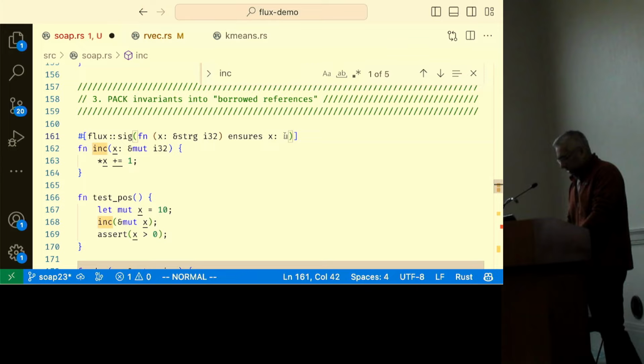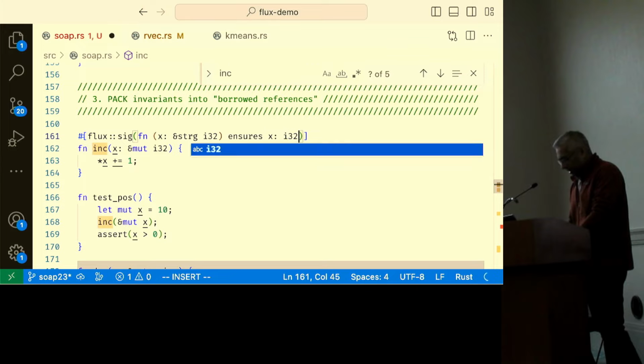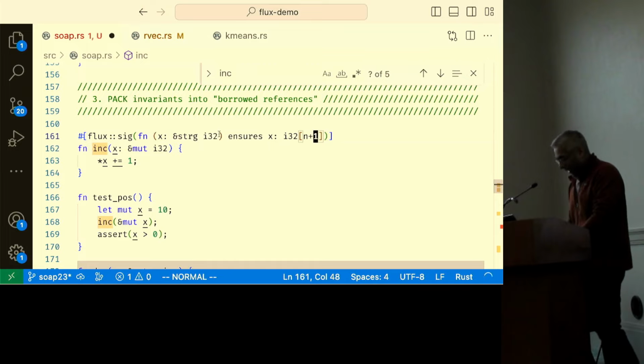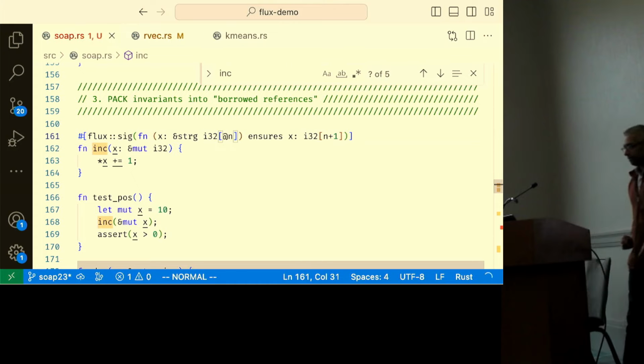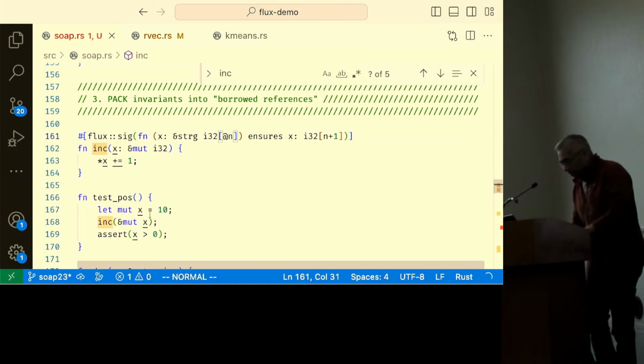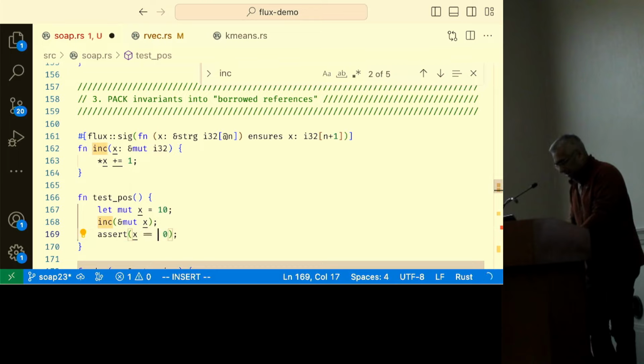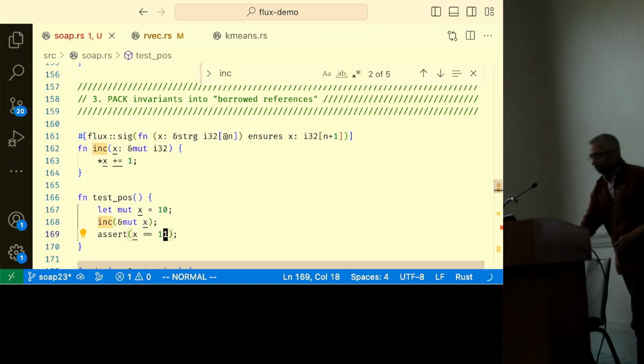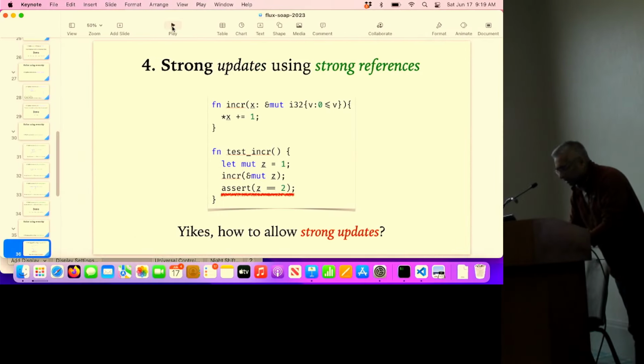Strong reference, and it ensures that when I'm done, x is going to be an i32 such that what? You have to somehow know what the value is afterwards, so I'm going to say the value is equal to n plus 1, where n is what the value was upon entry. And now you can recover this fact, with any luck, that x is equal to 11.